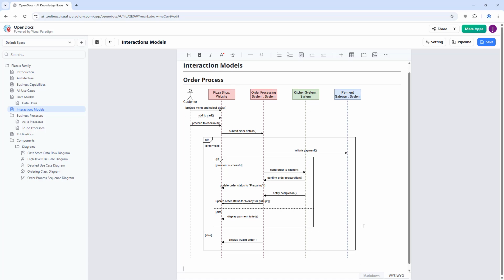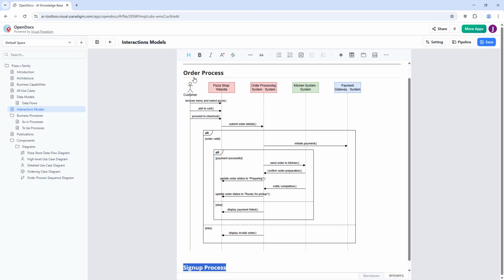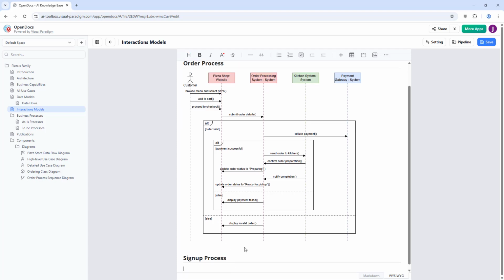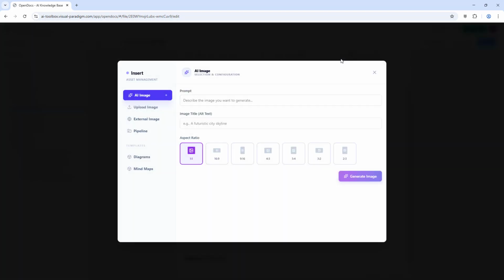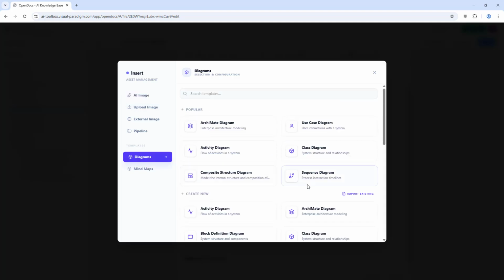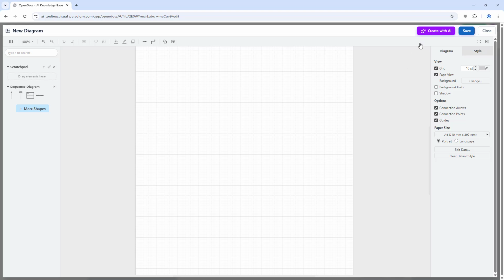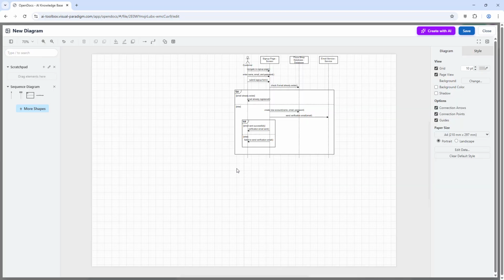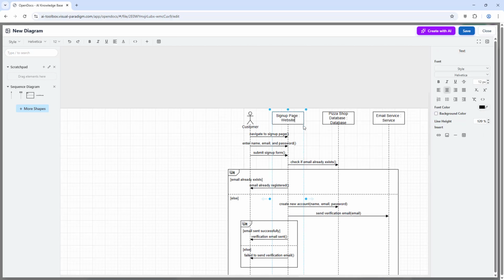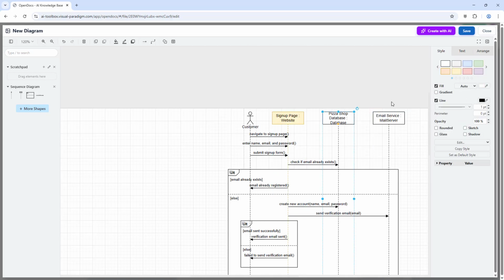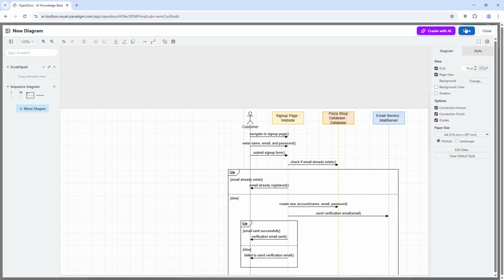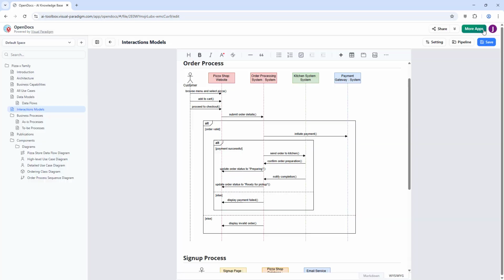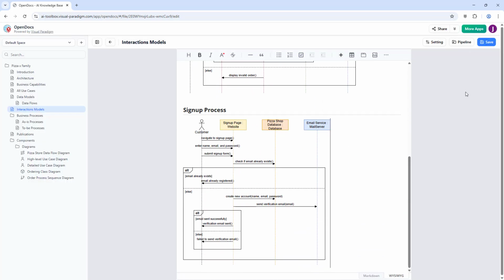If you don't need the diagram to be reused elsewhere, you can also create it directly inside a page. Go to Insert, choose Diagrams, and select Sequence Diagram. The editor will open, and you can create the diagram manually or generate it with AI. Again, you can touch up the AI-generated diagram if needed. When you're done, click Save, close the editor, and the sequence diagram will appear right inside your page.